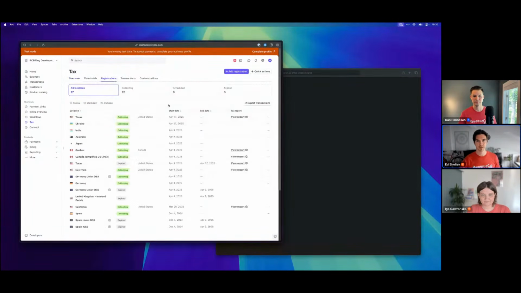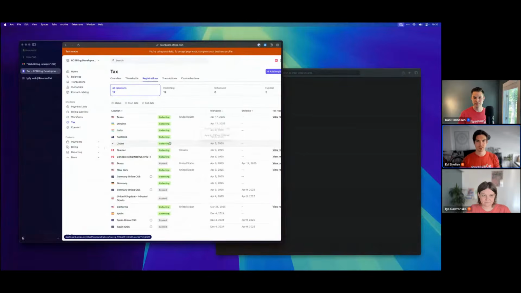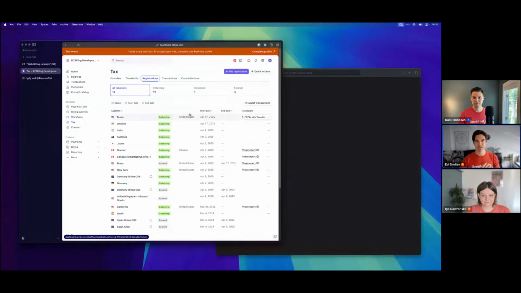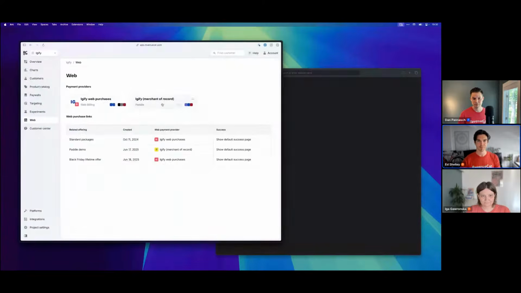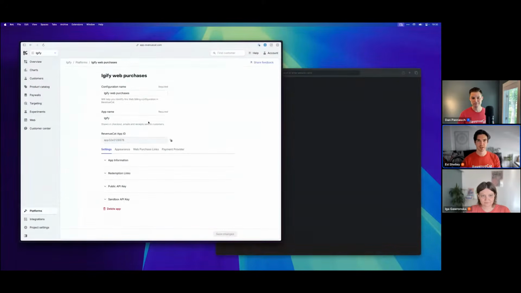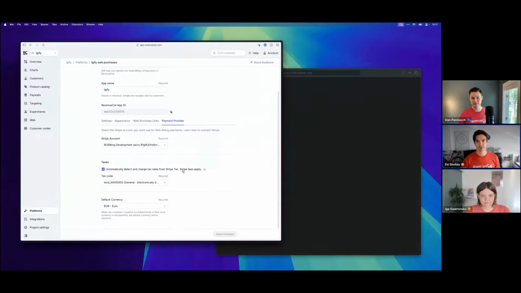What I can actually do here is add tax registrations that are then used from within the RevenueCat dashboard and the purchase flows that are attached to RevenueCat Web. So that's the Stripe side. Let's assume I've configured this and enabled Stripe Tax. I can then go back into my RevenueCat dashboard, and in the settings, this is my web billing payment provider settings. We have a simple checkbox here to turn on Stripe Tax and configure a tax code for the product.